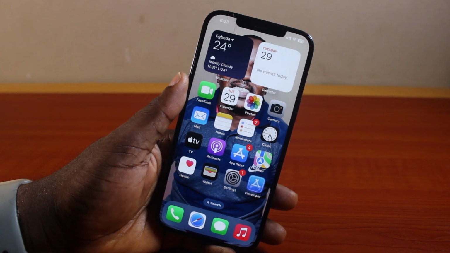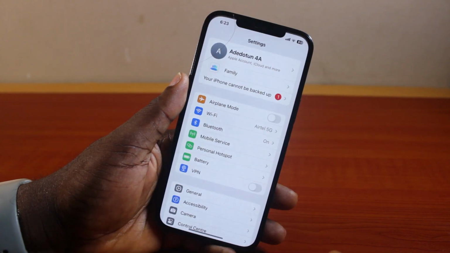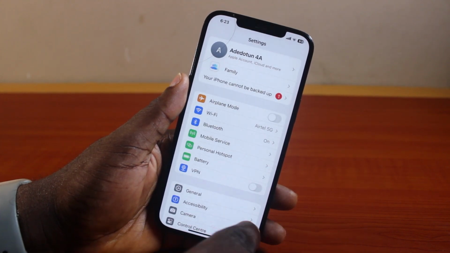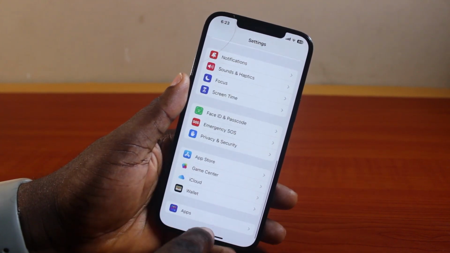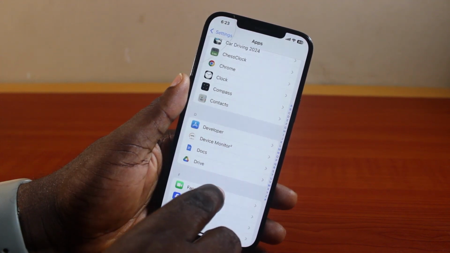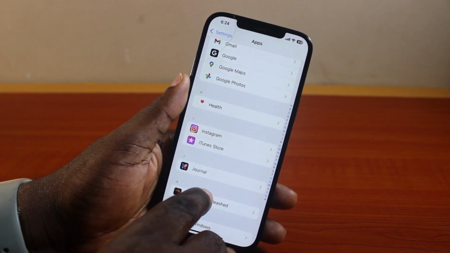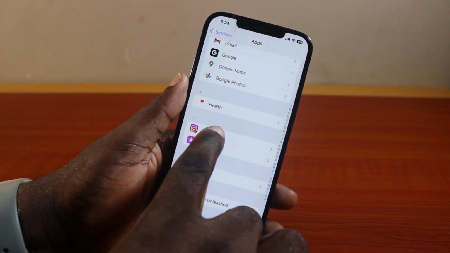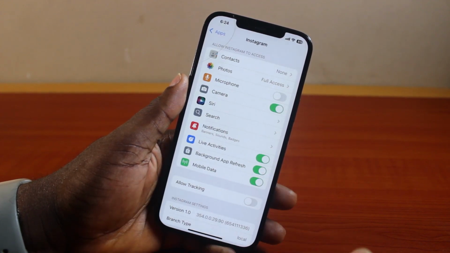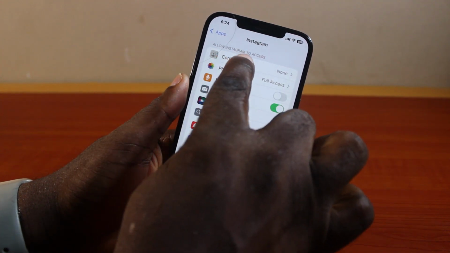Now, when we want to fix allow camera access missing on iPhone apps iOS 18, all you need to do is go ahead and open the Settings app on your iPhone. Once you open the Settings app and scroll down, click on Apps. Then locate the application where allow camera access is missing or where you're unable to allow the camera access. In this case, let's say Instagram. Then go ahead and click on it. Once you locate the application, you should have the allow app access to section.